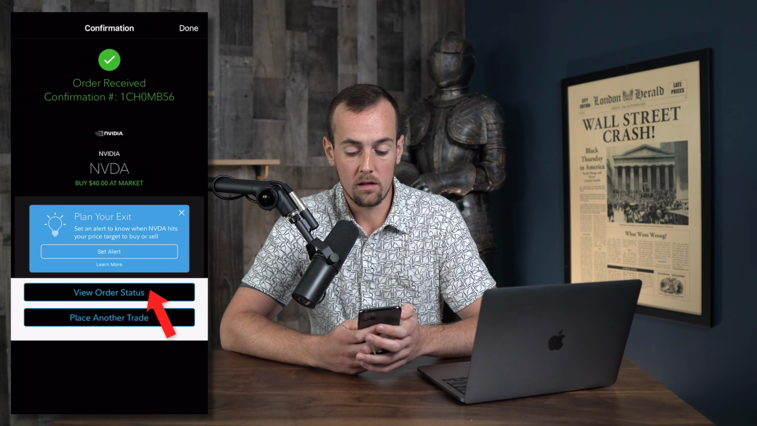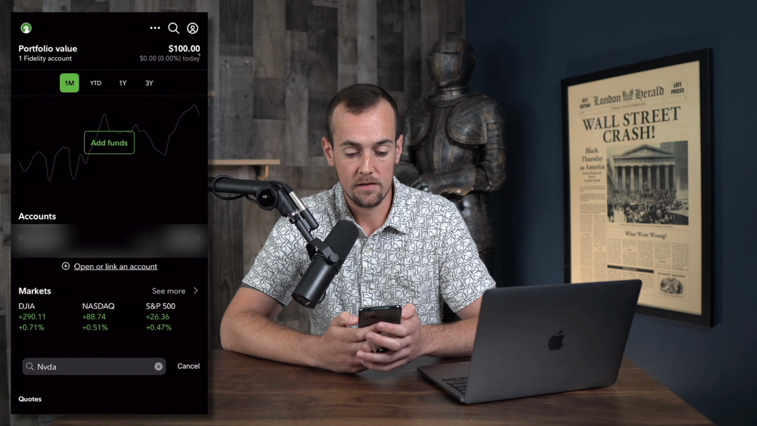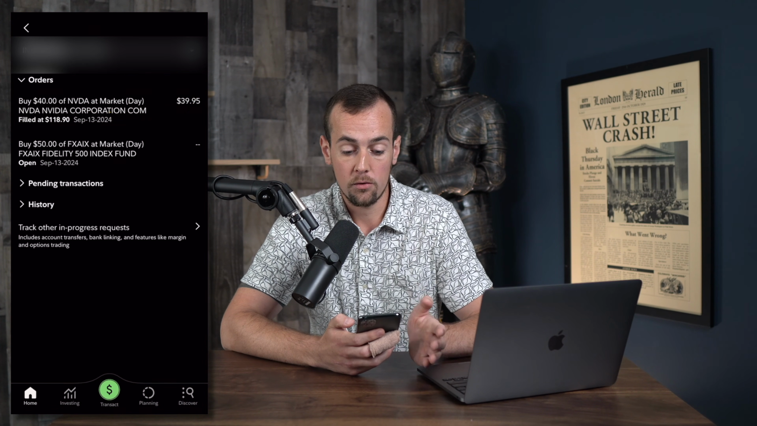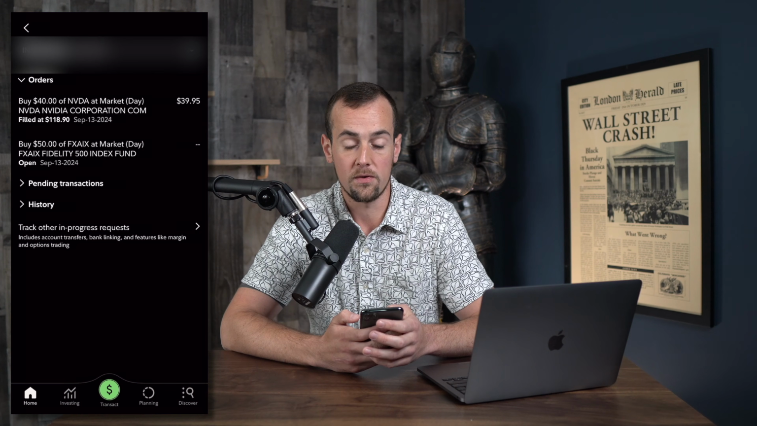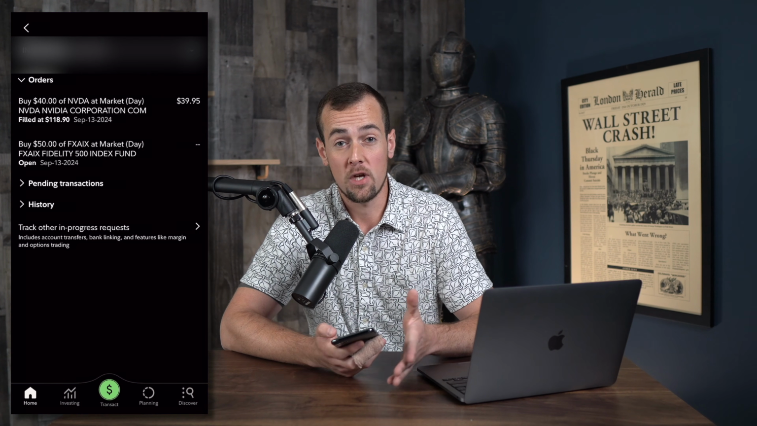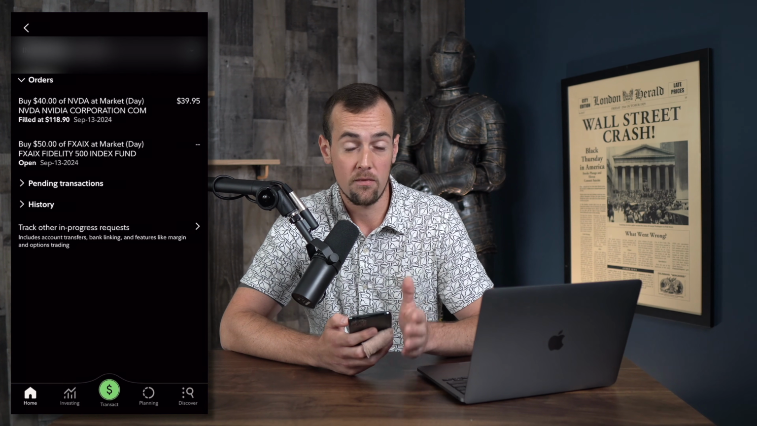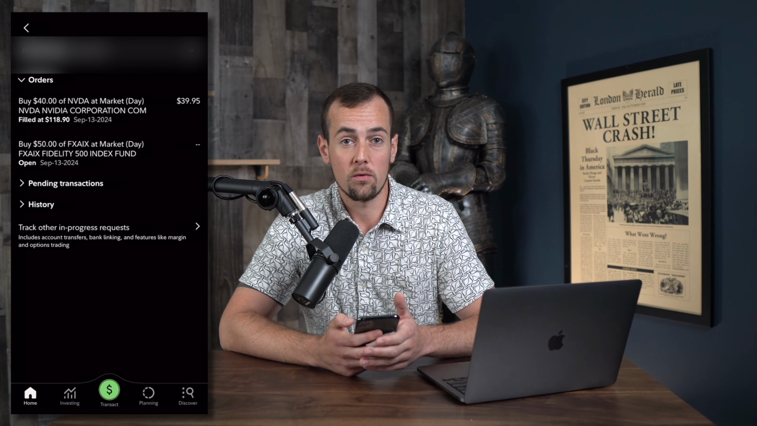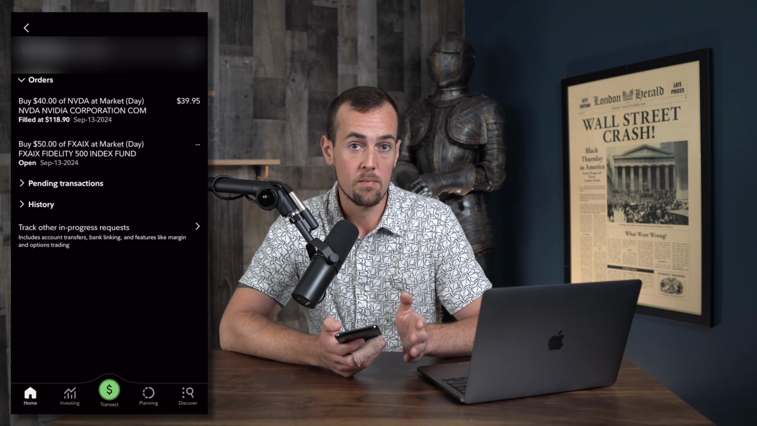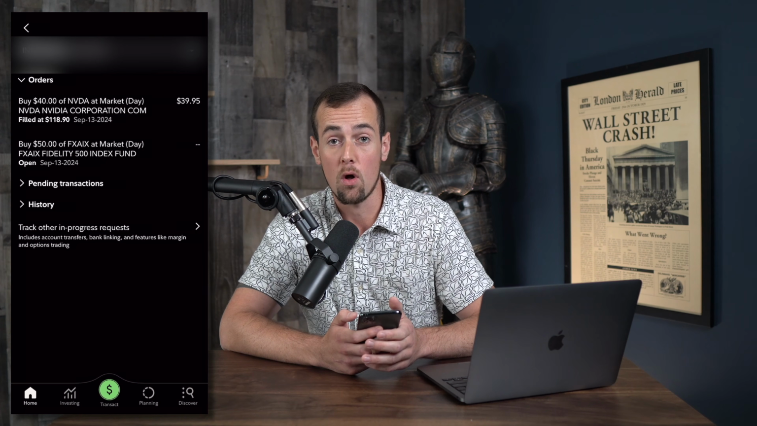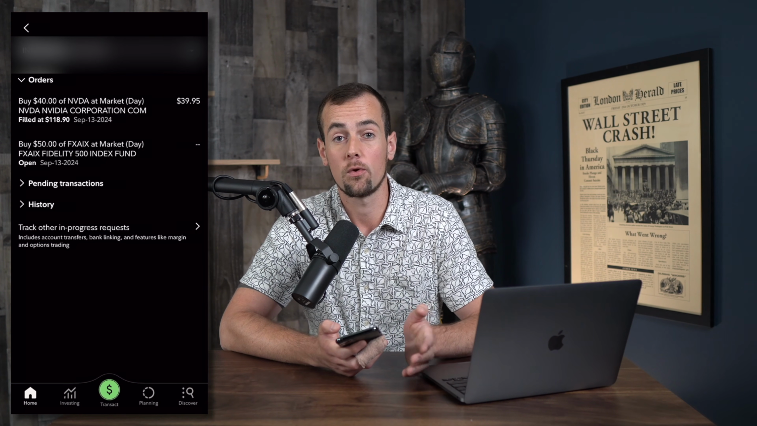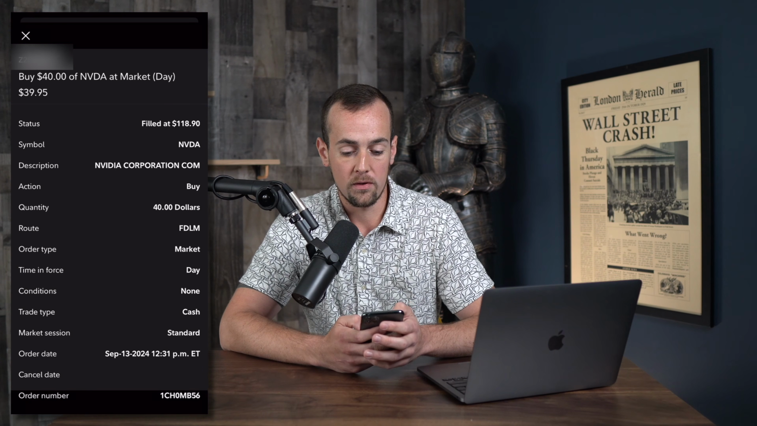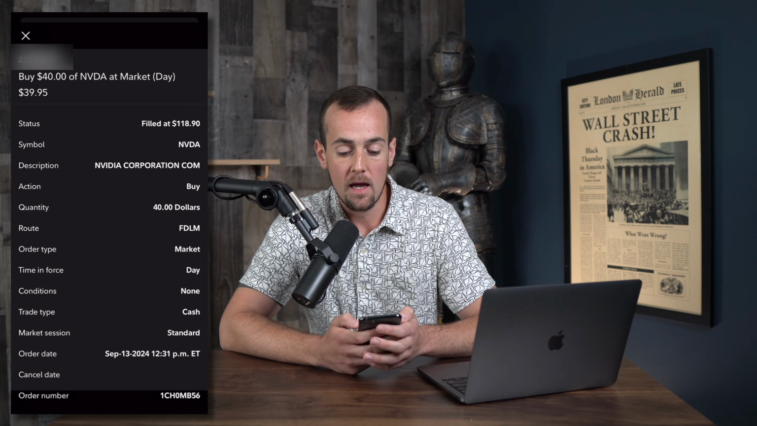And at this point, we can click here on view order status. In this case, our order was filled for NVIDIA. So the other order is still open here for the Fidelity 500 index fund. We'll check on that at a later date to see if that actually fills. I think it has to do with the order window here for these index mutual funds. It might be a set time of day when they fulfill all of those orders. But for a stock, for example, that's going to be any time throughout the trading day. So that's why that order filled immediately at $118.90 per share.